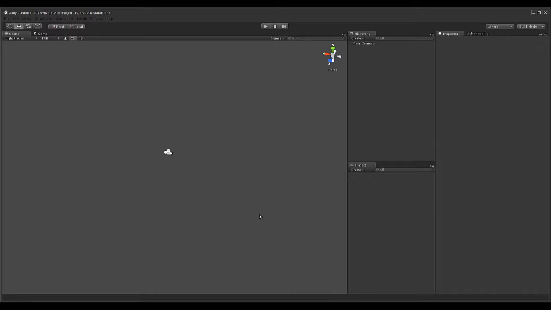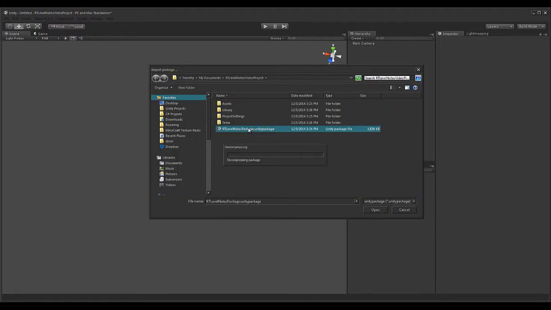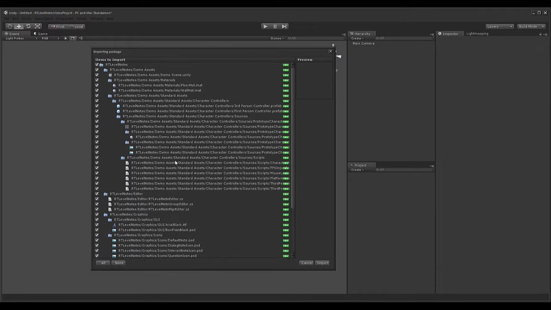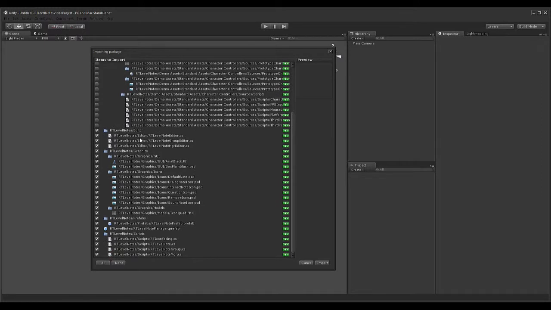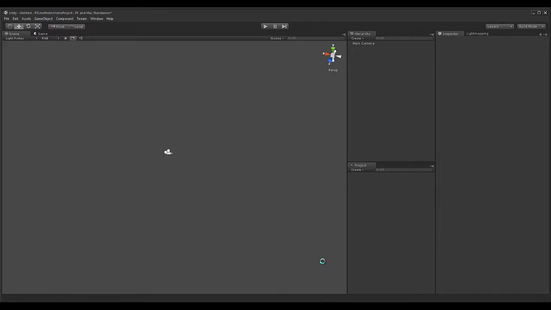So, first thing that I want to do, starting in a blank scene, is go over the import process. Usually you'd be importing from the Unity Asset Store, and today I am going to be importing a custom package. The RTLevelNotes system does come with some demo assets, and if you do not need any of the demo assets, you can just uncheck the demo assets folder and RTLevelNotes will still work with all of this stuff. For right now, we're going to include the demo assets and click import.